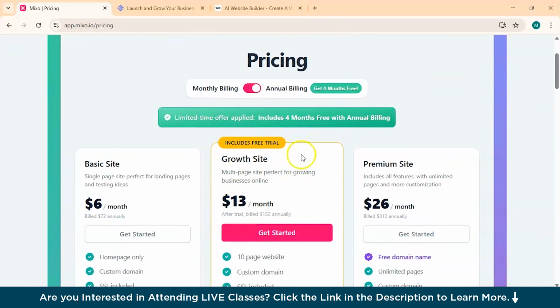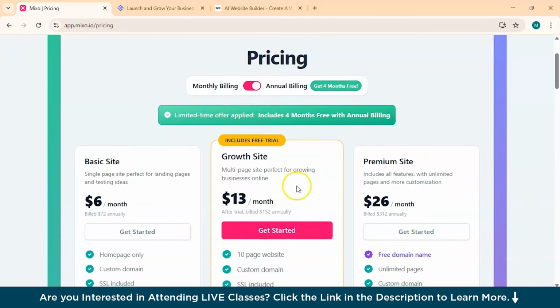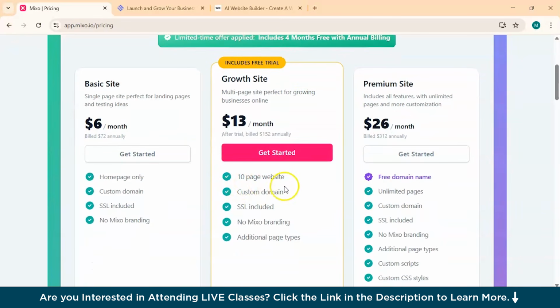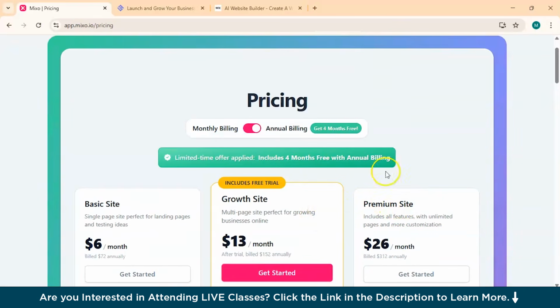And this is a growth site, multi-page site perfect for growing businesses online. So 10-page website, custom domain, SSL included, no Mixo branding, and additional page types. This is for $13. Then moving on to the premium site, this includes all the features with unlimited pages and more customization. This is a high paid plan and this is $26. It is also written that you get 4 months free with annual billing, and if you do it for monthly, that is also available.